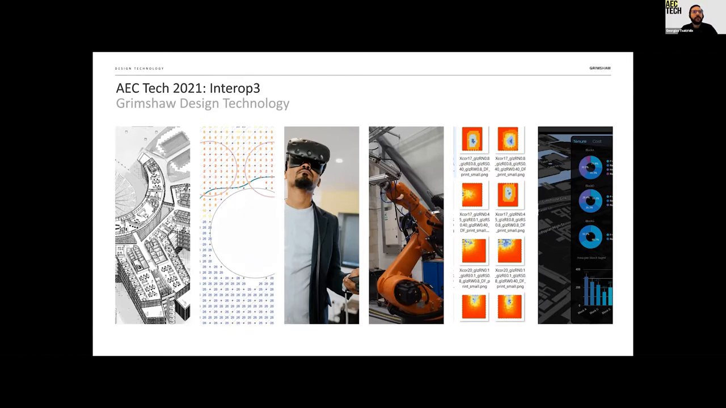A few things about our department. Grimshaw Design Technology is fundamentally a support group for Grimshaw architects. It consists of three main pillars: computational design, BIM, and XR. We provide day-to-day project support to our architects. We're full-time specialists. Basically, we're a global team, with representatives across all of our studios around the world.